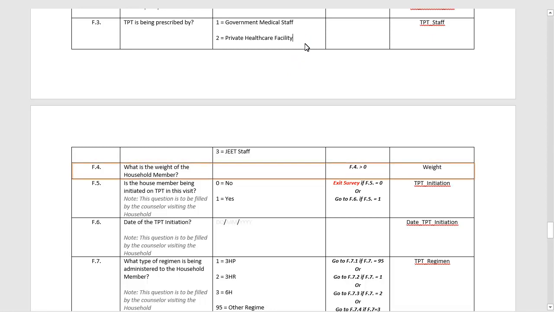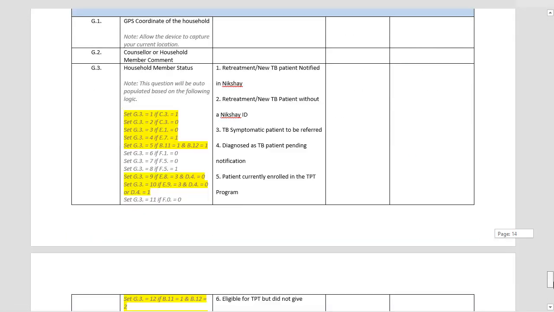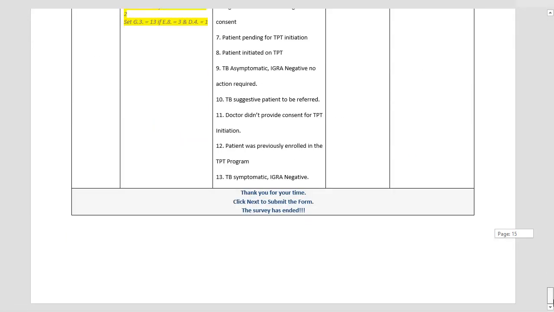The next question is, what is the weight of the household member? The next question is, is the household member being initiated on TPT in this visit? If the response is yes, then the next question will be asked. The status of these members at exit will be patient initiated on TPT.